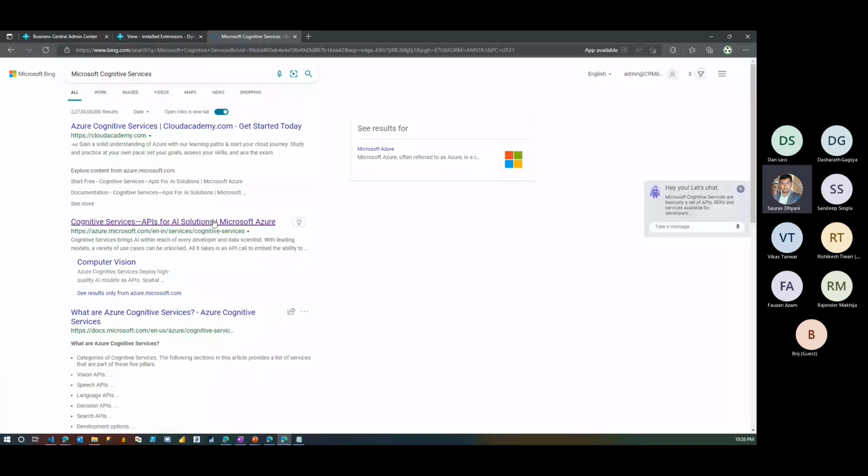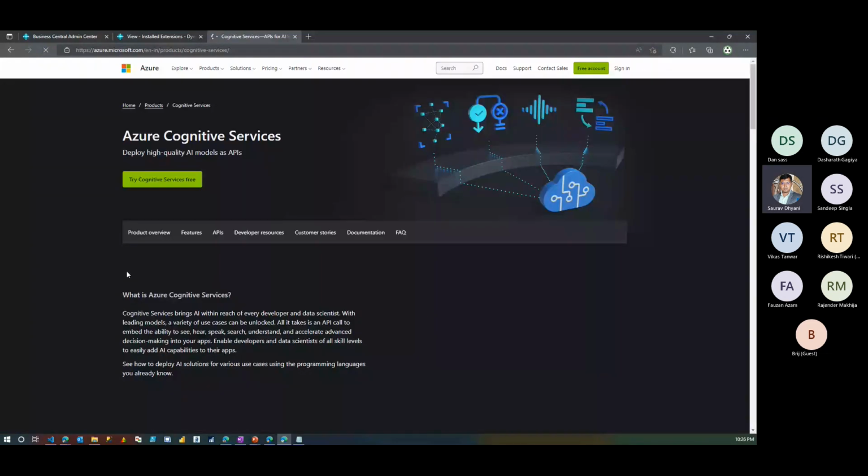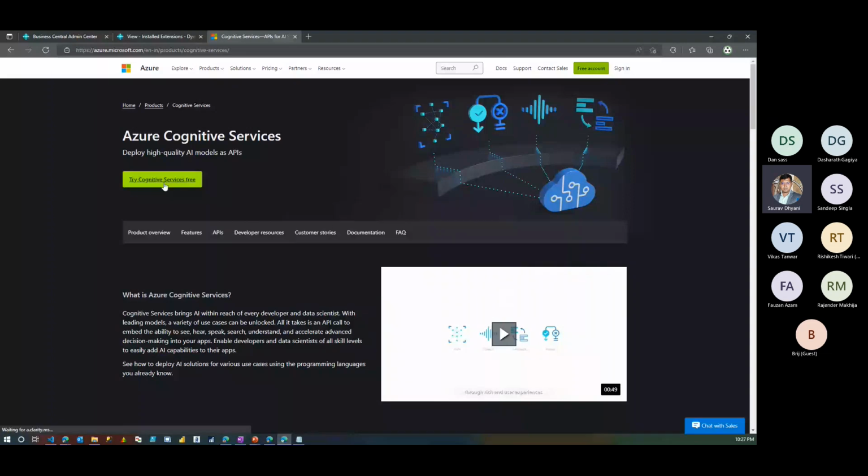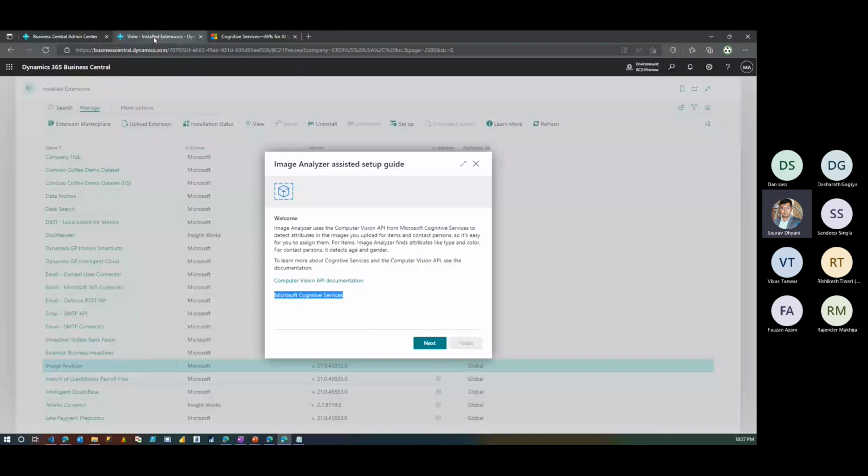Yeah, this is the page, and I don't know about the pricing and all, but they give you a 90 days trial, and then this gives you a key that you need to utilize here so that that service can invoke and do the image analysis for you.